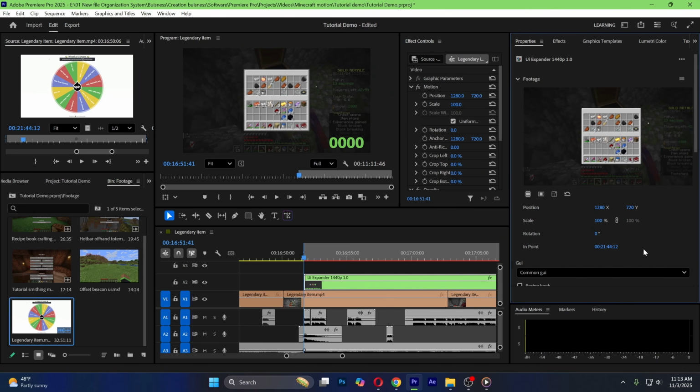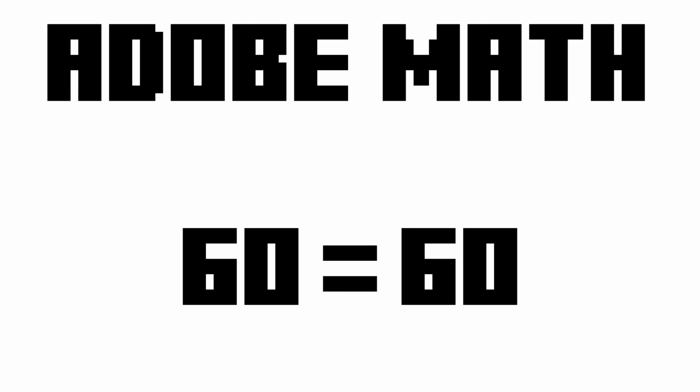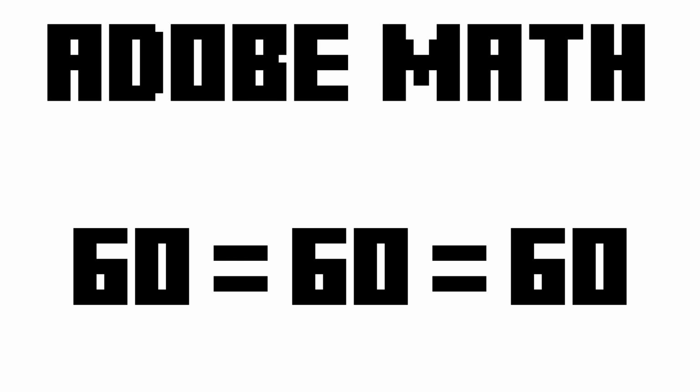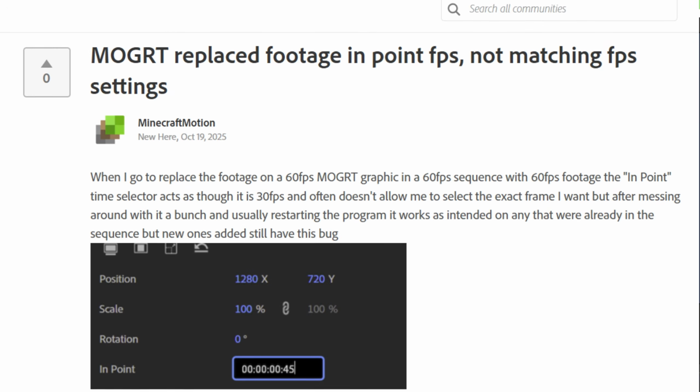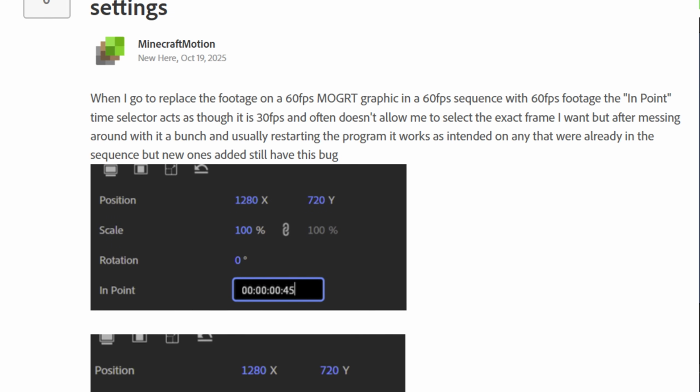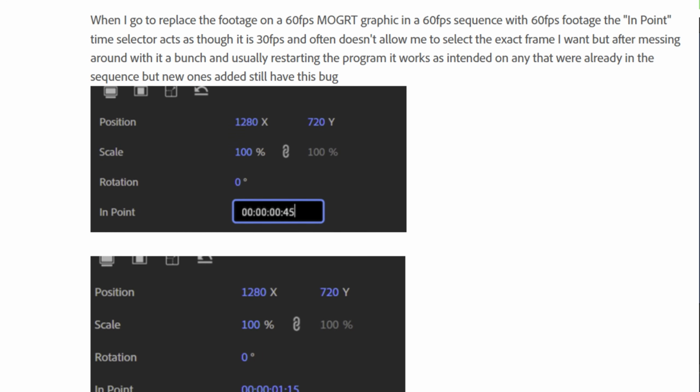If yours is lined up correctly, then consider yourself lucky and move to the next timestamp. But for the rest of us, I'm going to show you how to fix it. Basically, what is happening is even though my sequence is 60 frames per second, and my footage is 60 frames per second, and the MOGRT is 60 frames per second, it treats it as though it is 30 frames per second.